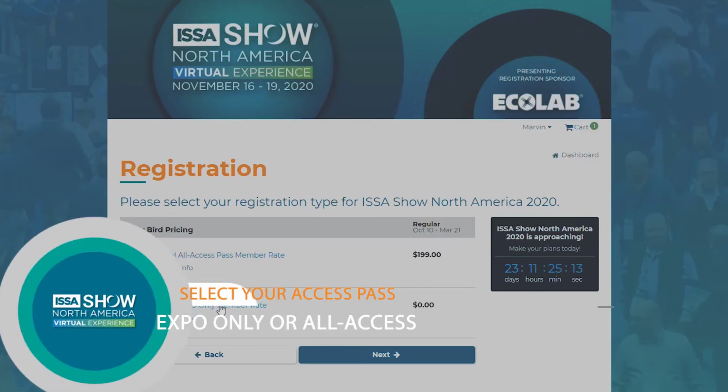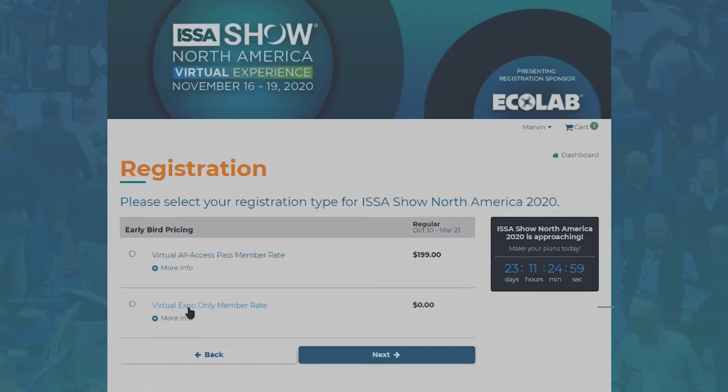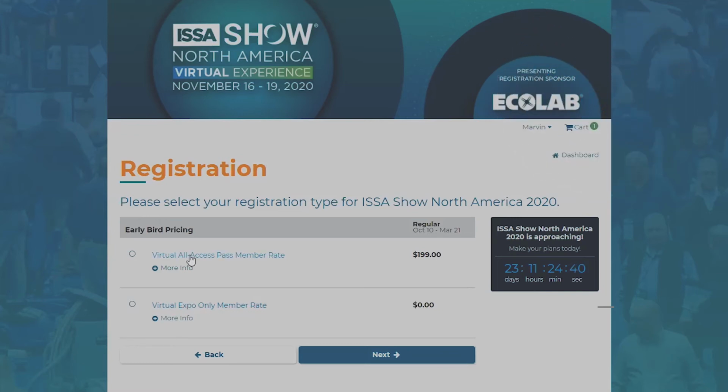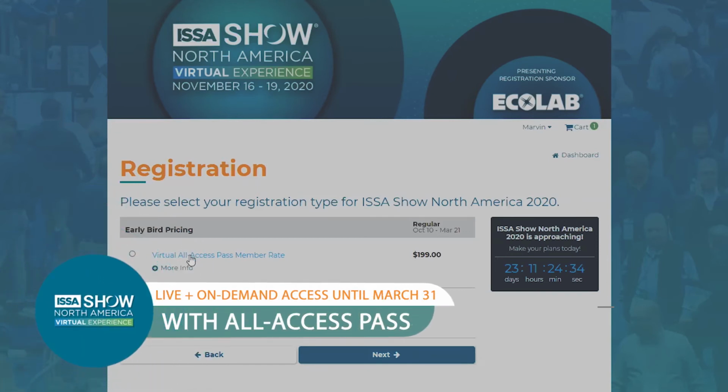For Expo Only, attendees will be able to register for free, but will have certain limitations to the level of access in the virtual experience. The Expo Only passes are great for attendees who wish to only view the virtual exhibit directory listings, participate in live chats, view the product gallery, and schedule appointments with exhibitors and peers. For the All Access Pass, attendees will be able to access the entire virtual experience, not only live, but on demand through March 31st, 2021.